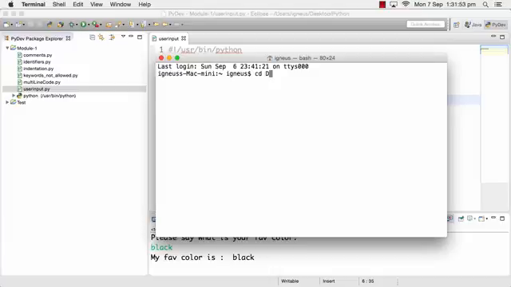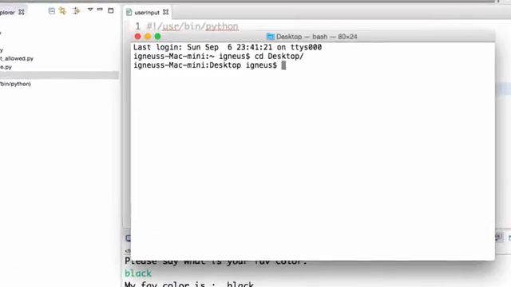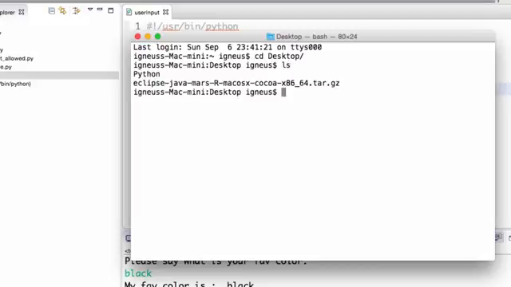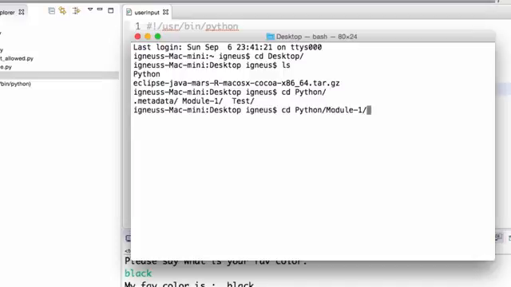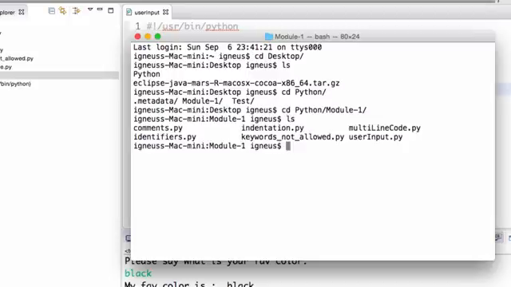Now we need to move on to the desktop, and inside the desktop I have a folder that says Python. So I'll move into the Python, and right now it's not happening. Let me just quickly do an ls, and here is my Python with the capital P. And inside my Python there is a file named module1. Again, I need to hit the tab key twice. Yes, it is Module with a capital M. And do a quick ls here. Notice we have the file userinput.py.